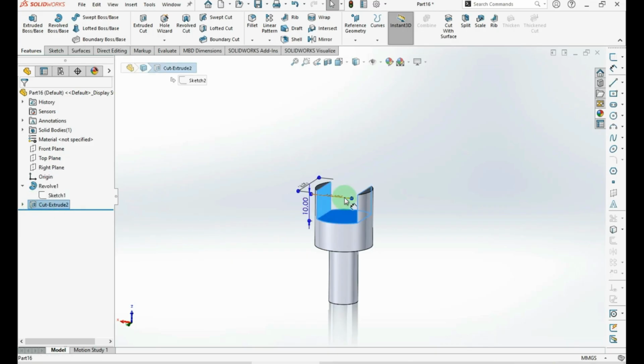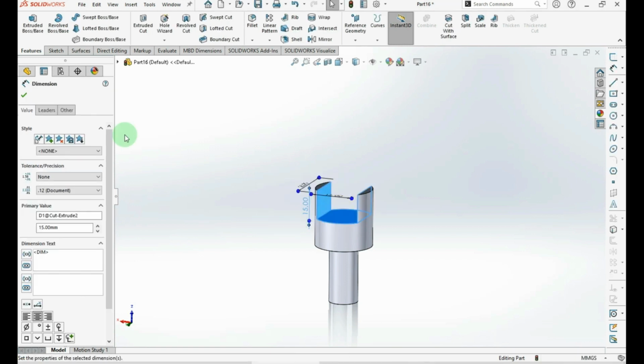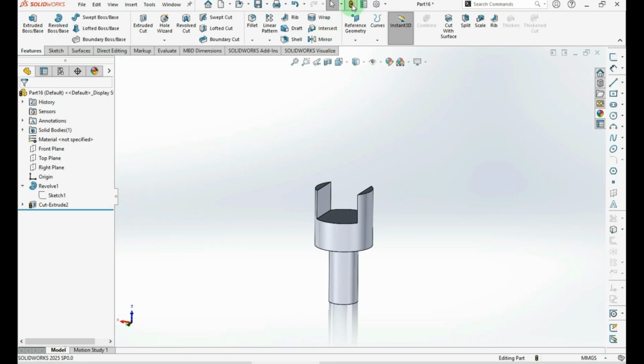As you see, the dimensions of the sketch and the dimension of the feature are here. We select this and change it to 15. Okay, another rebuild.